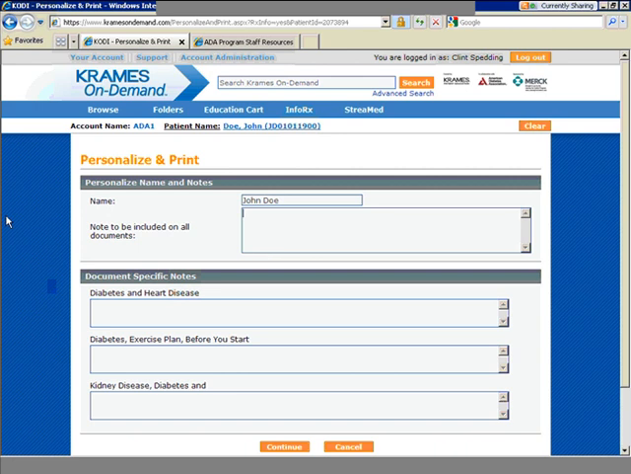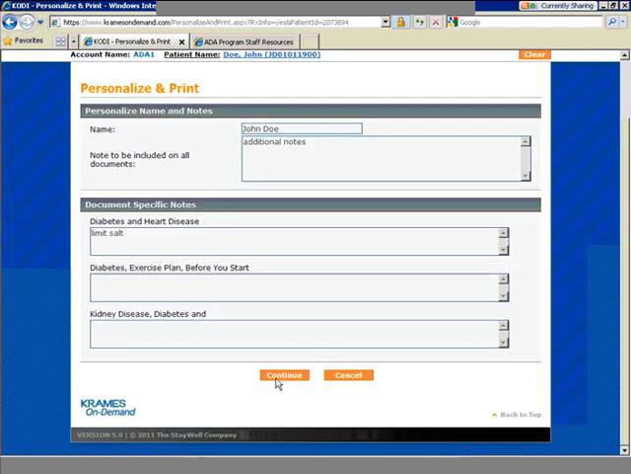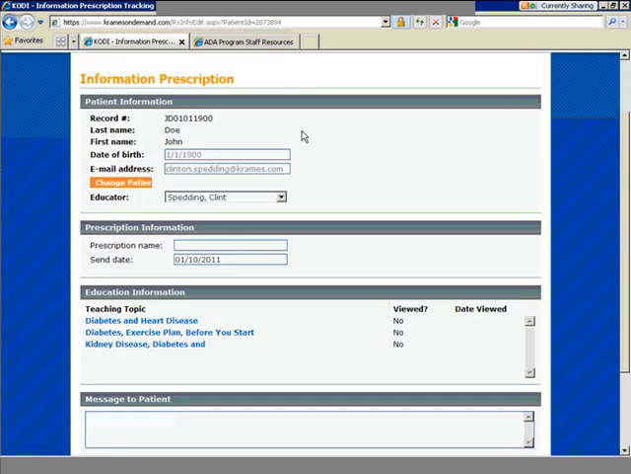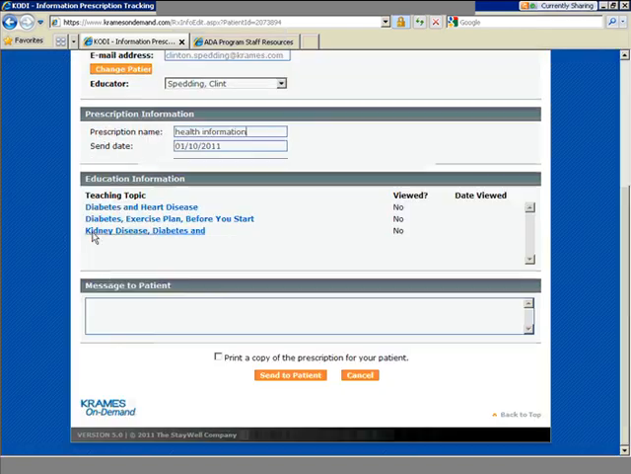From here, I can add any notes. I can also put a document-specific note down below. Once I click on Continue, it will take me to the next step. From here, it prepares this information prescription, the secured email. In the prescription name, I could type in something like health information. Here are the teaching topics. Down below, I can put a message to the patient.